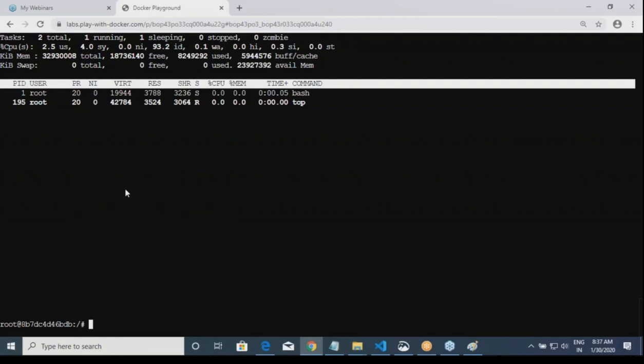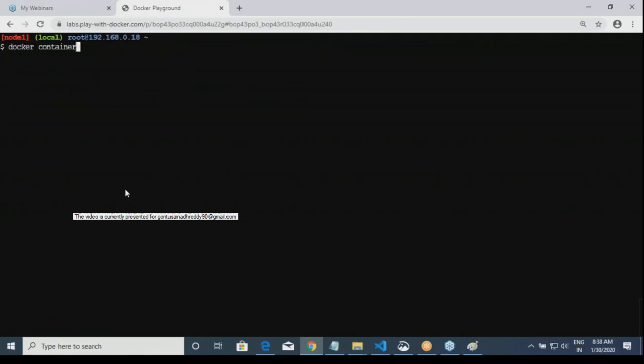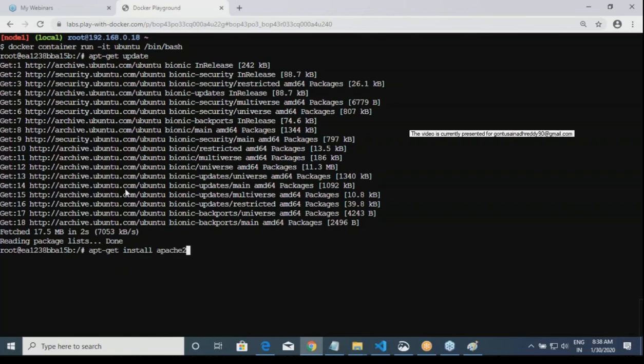Okay. So let me show you that one also. docker container run ubuntu -it /bin/bash. Okay. Now I'll say apt-get update. I'm getting some Ubuntu packages. Okay. Now I will say apt-get install apache2.